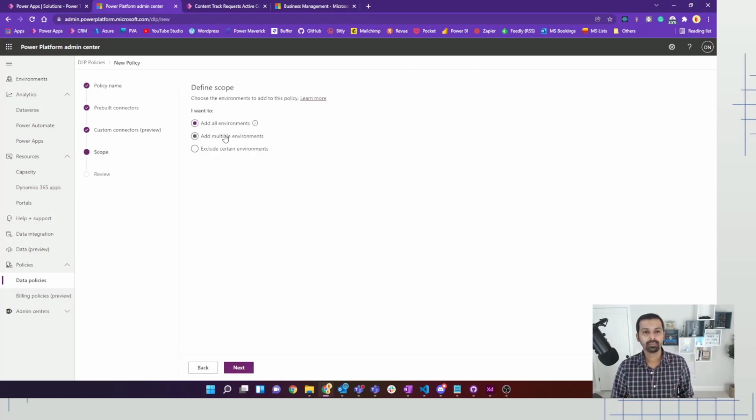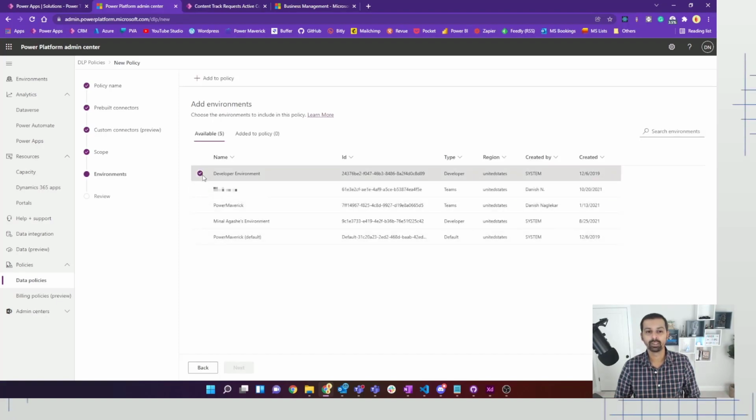Then the next is I can define a scope, whether I want to add this policy on all the environments, or on some environments, or on all the environments except certain environments. So those are kind of the options that are available here. If you select any of these two options, you see that environments also shows up. So here I'm going to say add to multiple environments. Then I can choose multiple environments where this connection would be added. Okay, I'm not going to do that.